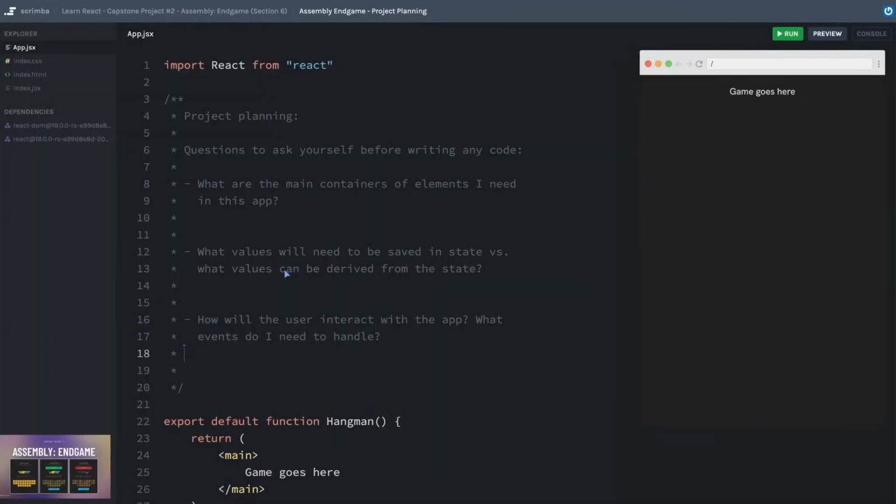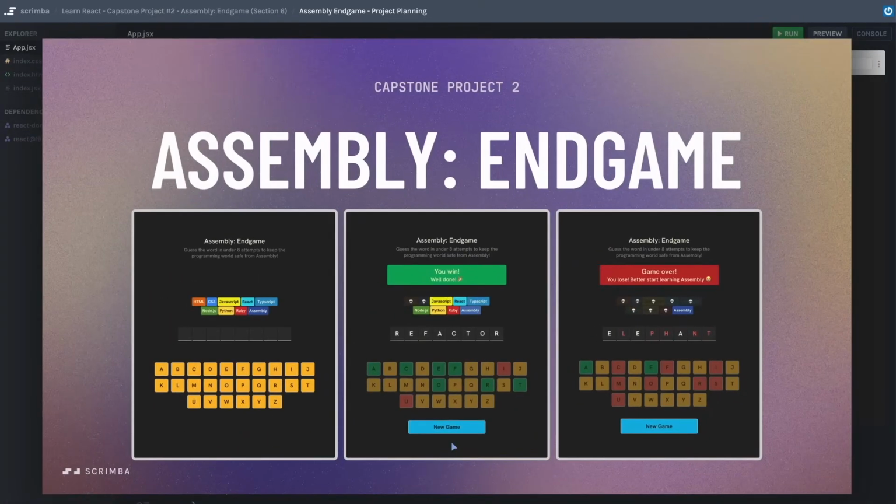Okay, let's see question number 2. What values will need to be saved in state versus what values can be derived from the state? I think the answer to this will become more apparent as we start writing our code, but it's still helpful for us to think about it ahead of time. Perhaps an even more enlightening question isn't what will be held in state and what will be derived from state, but simply what values do we need to know about? For example, we need to know if the game is over or not. Whether that's something that is saved in state or derived from state might become a little more obvious as we're writing the code, but it's good to know.